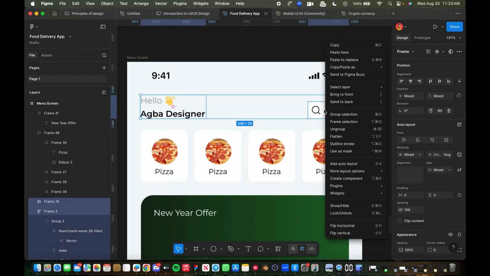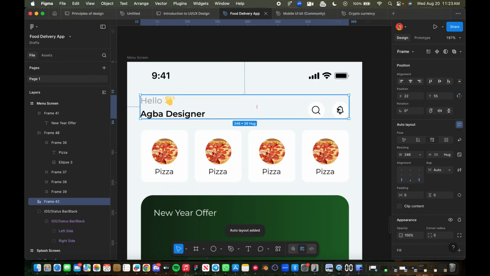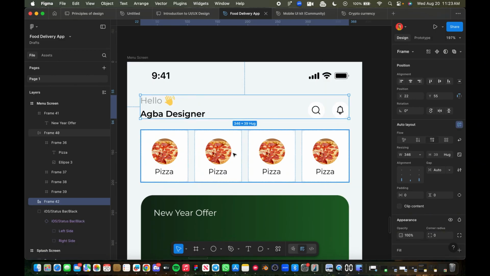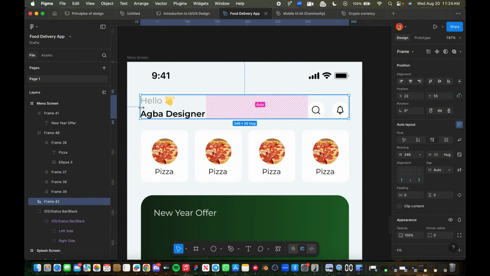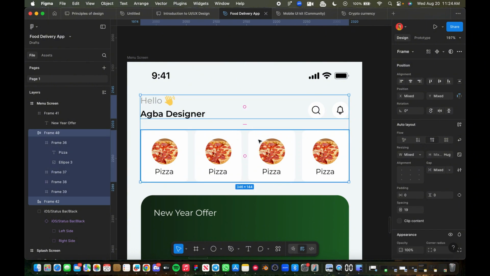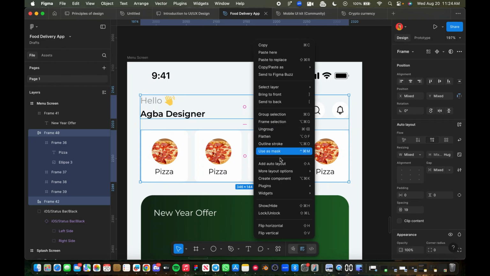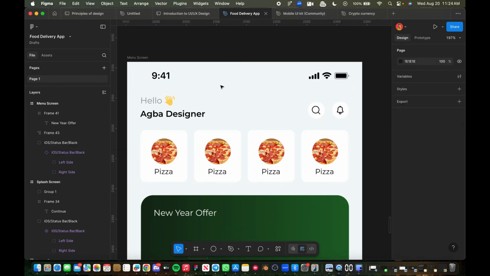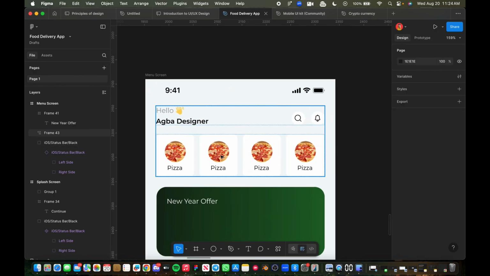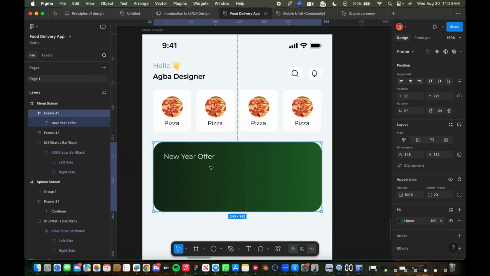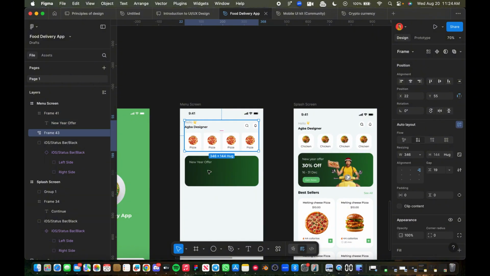Right, so I can do the same, click on this guy and click on this one, then group, then add auto layout. So you see I've already added auto layout to them. Since you have done it for these guys, you can click this one as well and add auto layout to it. So I've done so now, so everything is looking so cool. So let's finish up with this design.